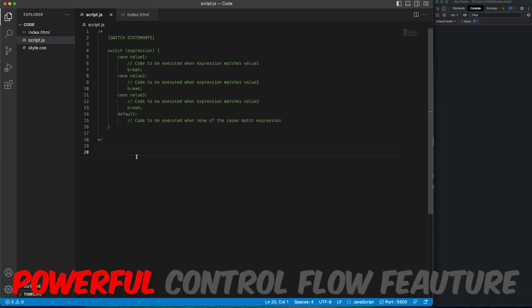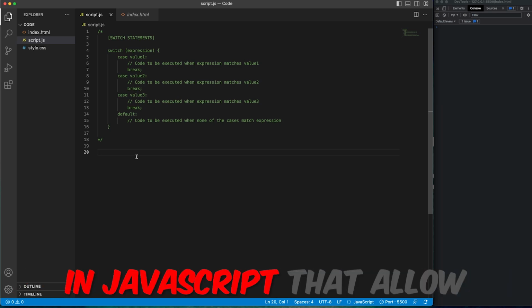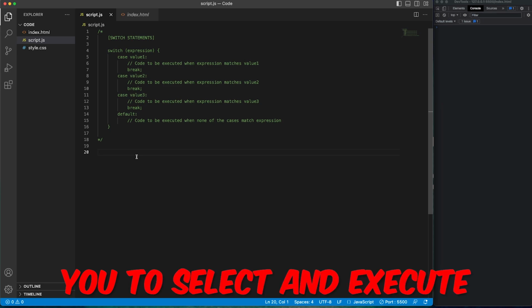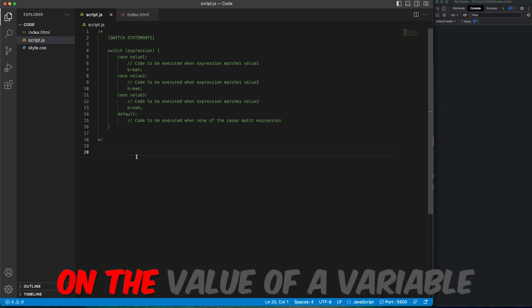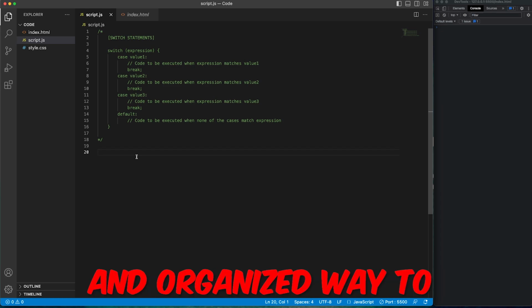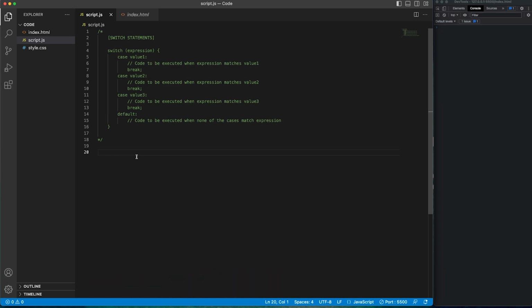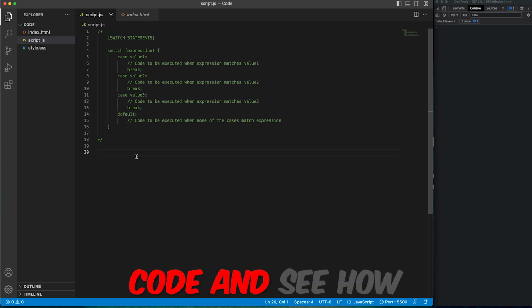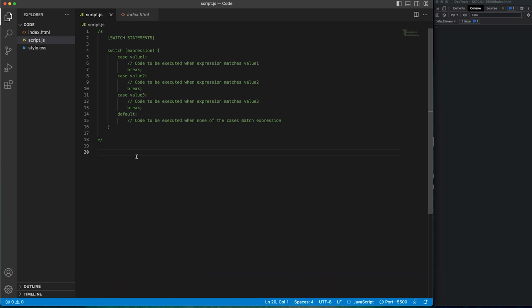Switch statements are a powerful control flow feature in JavaScript that allow you to select and execute different code blocks based on the value of a variable or expression. They provide a concise and organized way to handle multiple cases. Let's dive into the code and see how switch statements work.